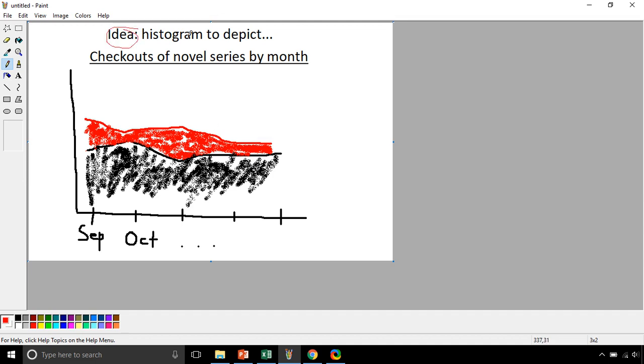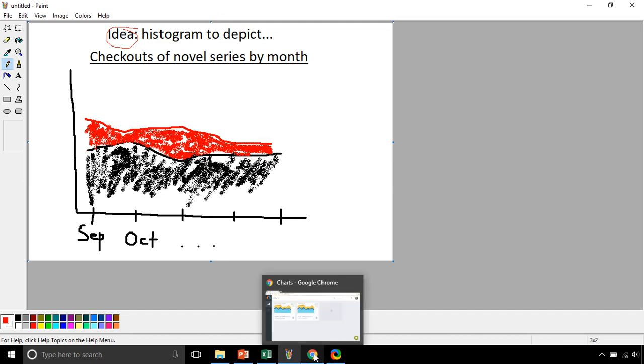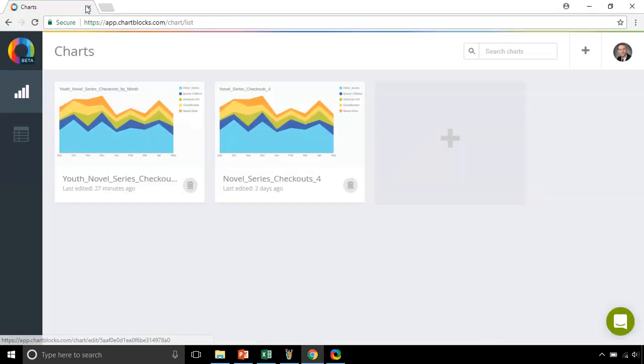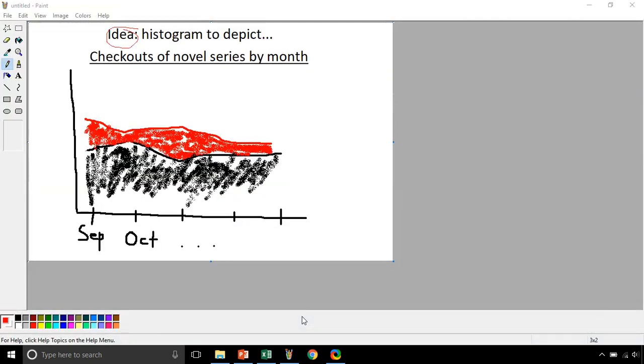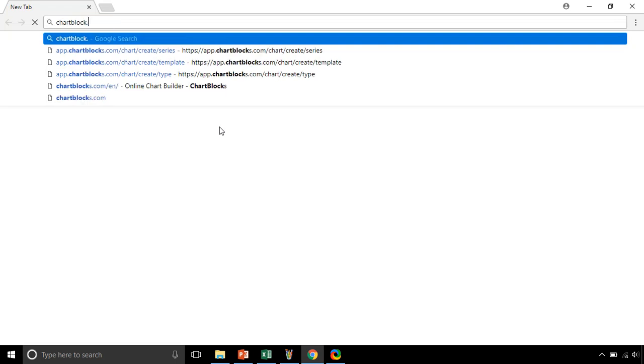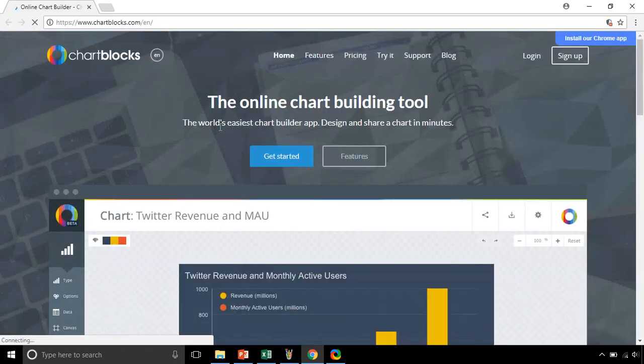So let's go to our web browser, and then ChartBlocks can help make this idea a reality. So I'm actually already in it, so let me X out of that. So you want to go to your web browser, and we will type in chartblocks.com. And we are in an English area, so /en. This is actually an international tool, I guess.